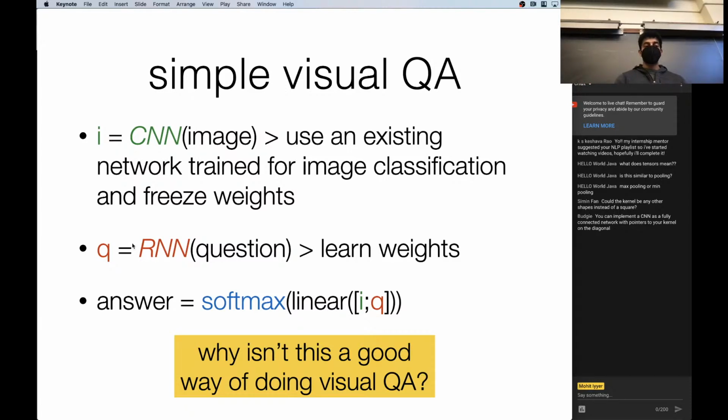So now I have two vectors, this vector I and vector Q. And one way to do this visual question answering task, where, remember, given a question, my goal is to classify the question into one of 1,000 or so possible answers that could be valid for that question, is to just concatenate my image vector and my question vector together, and then apply a softmax layer to that to predict which one of the 1,000 answers is the correct answer for this question. So why would you say this is a bad way of doing visual question answering in particular?